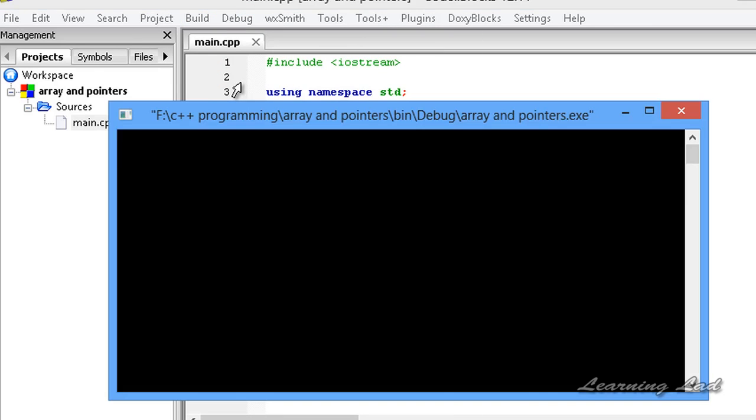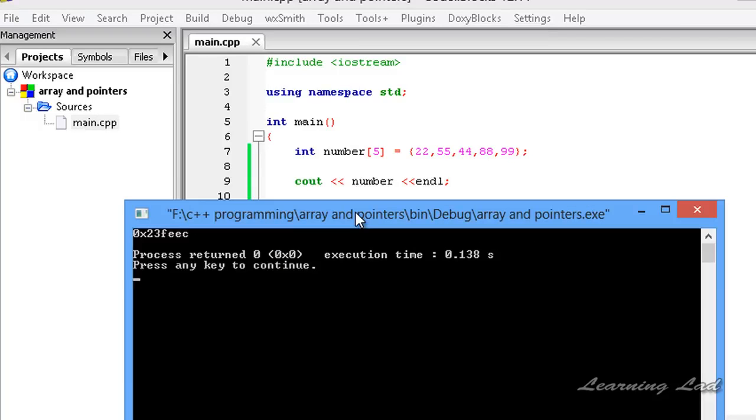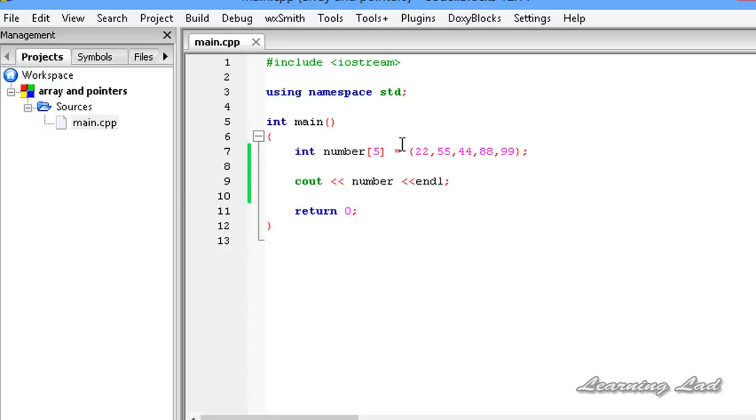Let's see what happens. Now you can see we got something which looks like an address, 0x23FEEC. We know how to print the value stored in a memory address: we need to use the value-at operator. So we're going to use the value-at operator with this array name. Just remember, we are not referencing this array using an index. We just want to know what is stored in the memory location stored in this variable. I'm going to save this, and build and run this.